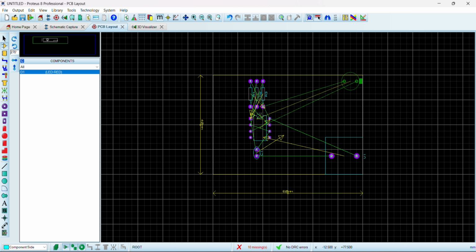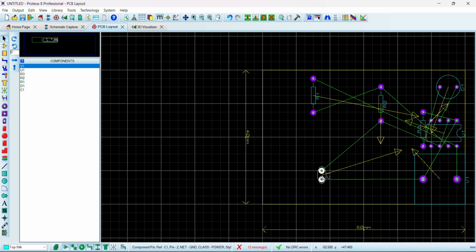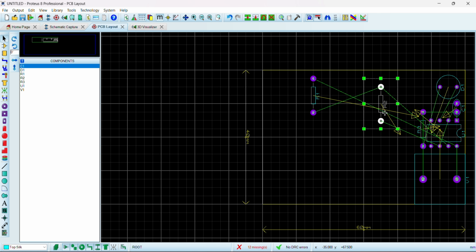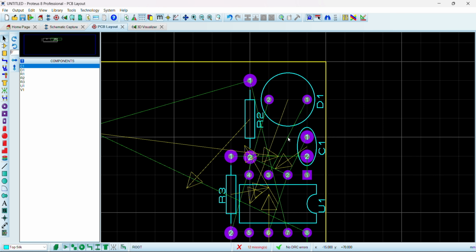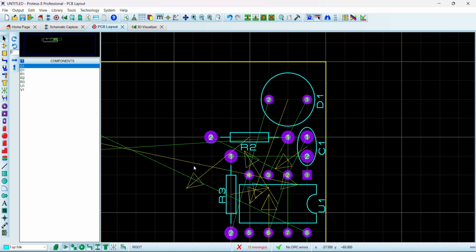Okay, so this is the LED. Now I rearrange my components. Okay, I just add the capacitor here also. I choose the capacitor here. Now the resistor, one resistor is here. Rotate the resistor. Now rotate the resistor here.